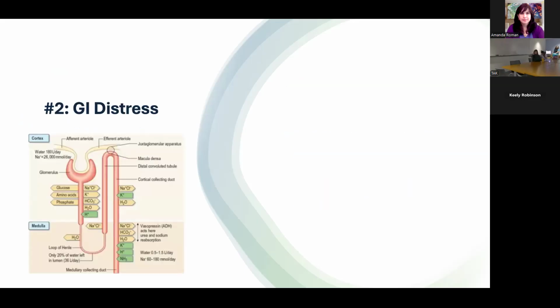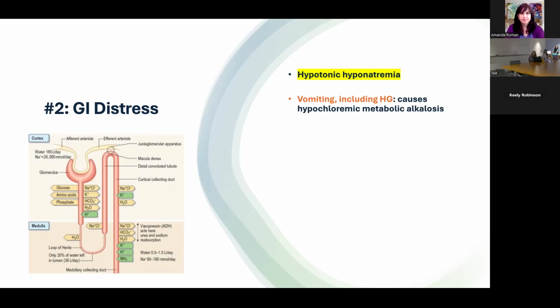Secondly, probably one of our most common causes, and the cause in our situation, was GI distress. So this usually leads to hypotonic hyponatremia. First one being vomiting, including hyperemesis. And so we know that hyperemesis causes a hypochloremic metabolic alkalosis. So bear with me here as I go through the electrolytes and why this happens, but it actually makes a lot of sense. As we know, most patients in pregnancy vomit, and hyperemesis, thankfully, only affects a very small amount of pregnancies.